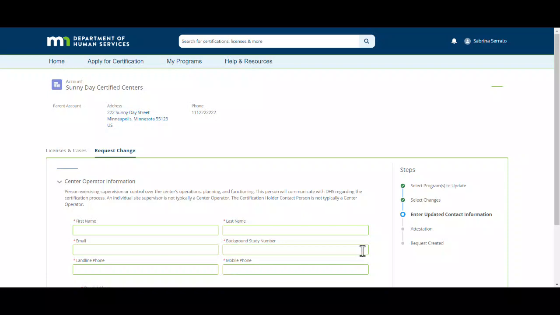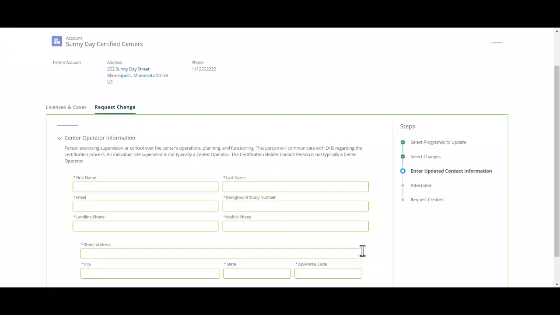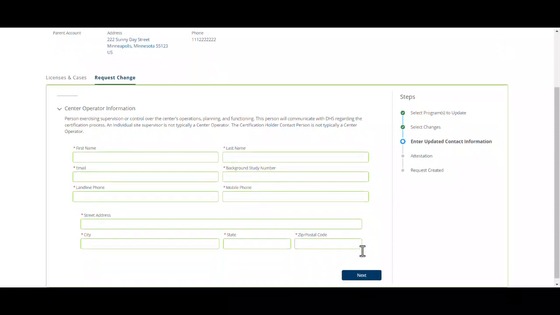So here, as a center operator, Sabrina will be able to attest and submit directly to DHS, but users who have Create and Submit access can also create and submit the change request, and then it goes to a center operator for approval. So that concludes the demonstrations for how to make a change request.